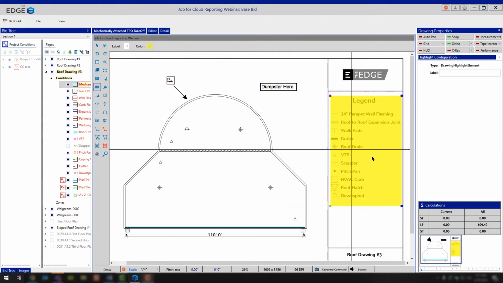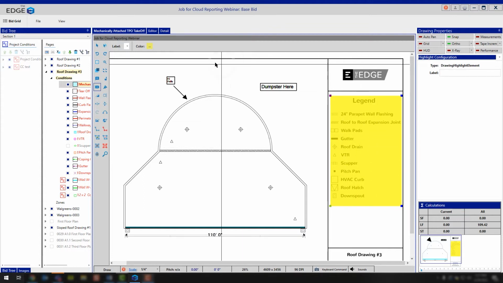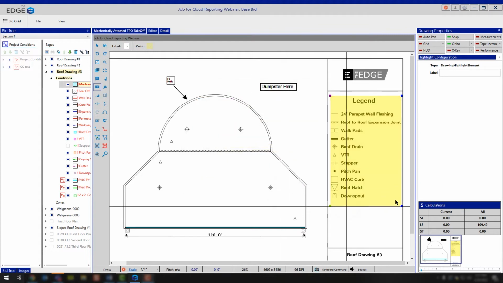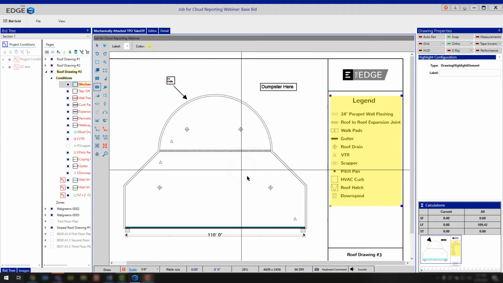When you left click, you'll notice that the opacity is pretty thick, so you want to make this more opaque. You can do that by clicking on the color option here at the top and adjusting the opacity slider bar. Now you can see through that a little bit better.